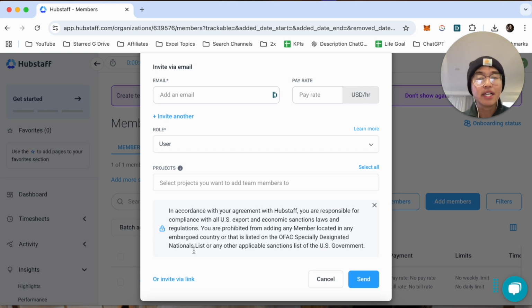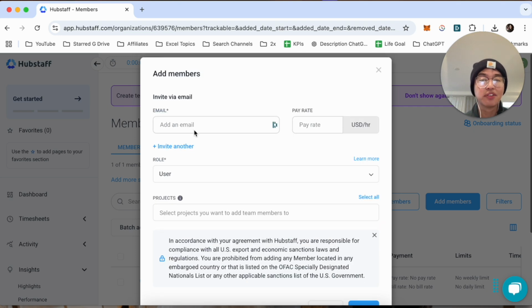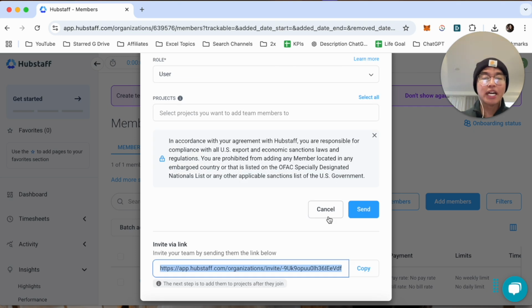Now, in addition to that, you could actually also send them the invite link. So with this invite link, you can just simply send it to them, and then they'll be prompted to fill out this information themselves. But that is essentially how to go ahead and invite someone to your Hubstaff account.